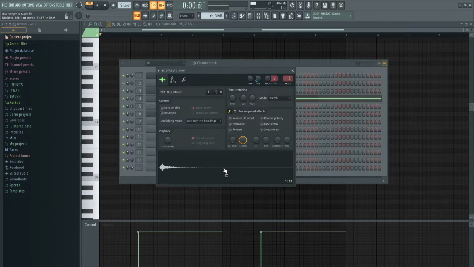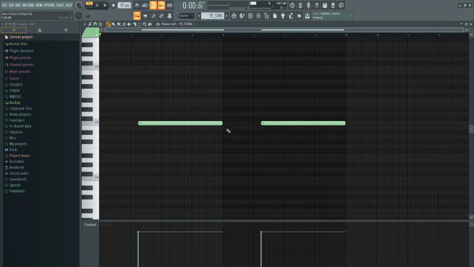Alright, so next I used another one shot. I made sure that I put the time mode to stretch, that way it just doesn't play faster or slower depending on the note that you're using. Then I just went in there and I used the root note of the scale, which is the F. This is what it sounds like without the effects.